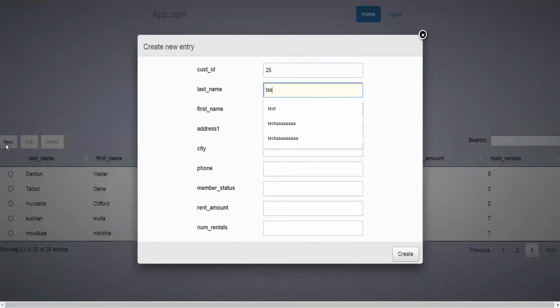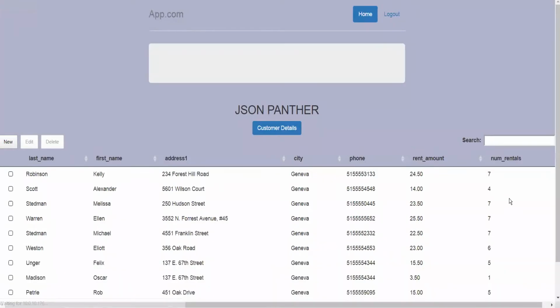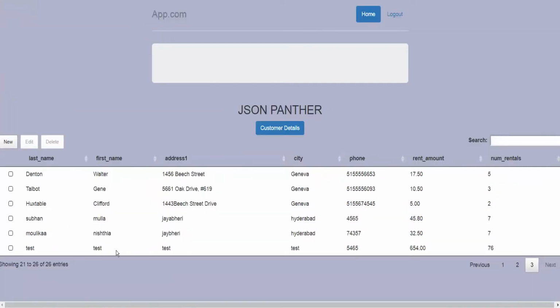I'll just name it test, with some random phone number, a status and some random number. When I click this create button, a request will be made to my Panther REST API, which is a POST request, so a new record will be entered. I just click create and refresh my table. Now I should have 26 entries, which is true, as I was an admin and I was able to make a new record.